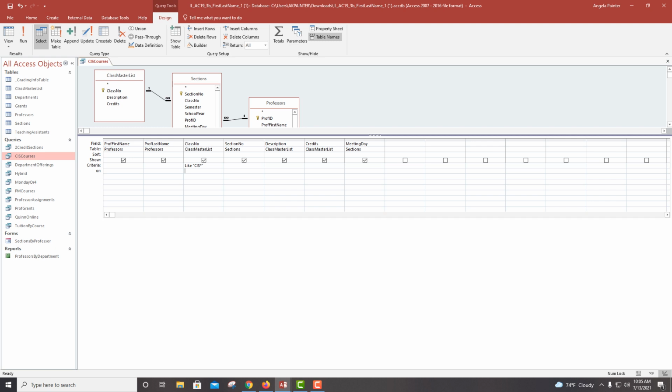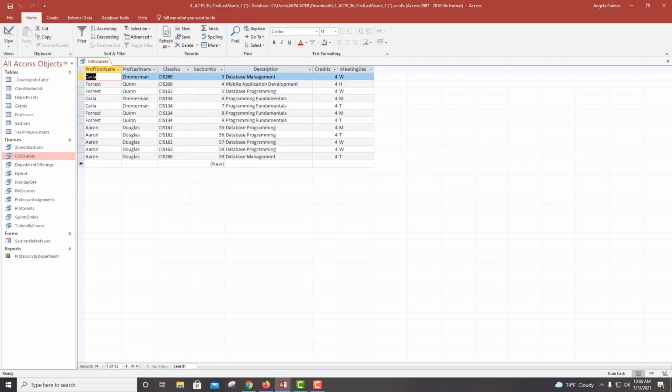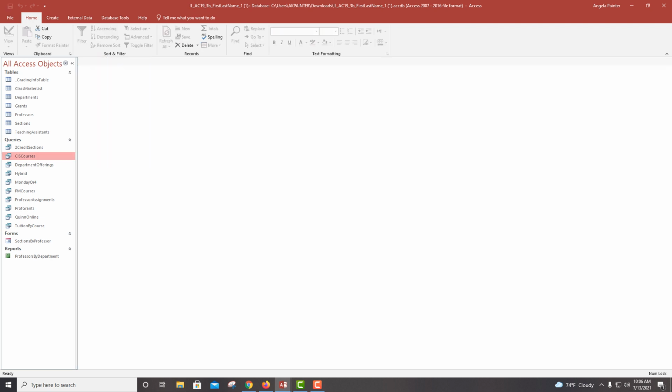So your query question is, in the class number field, show me all classes that start with CIS. I can't remember the numbers, I don't know the numbers, or I don't care what the numbers are. I just need anything that starts with CIS. Then switch, and you'll see here are all the classes that start with CIS. And that's what you just ran. Perfect. So I'm going to save this and close this.